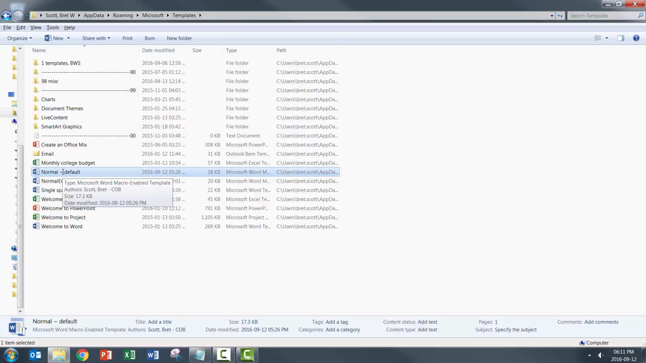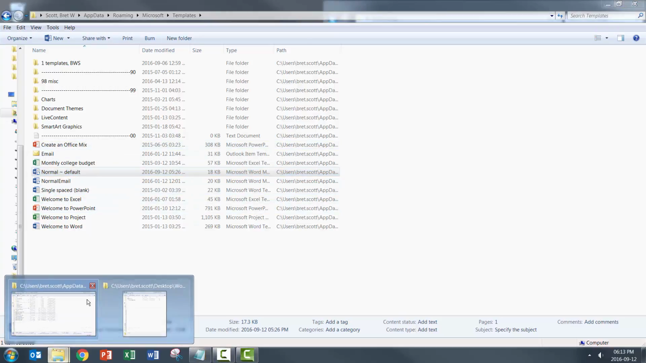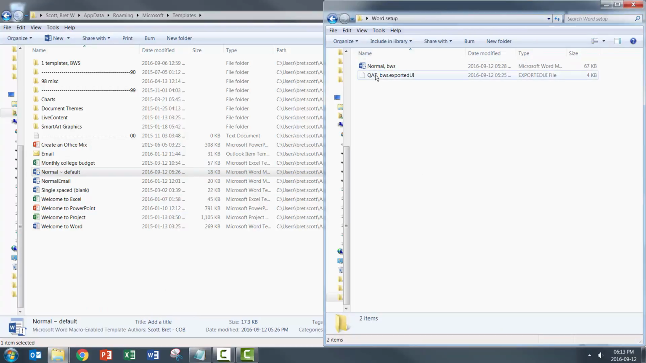Now what's going to happen is Word is going to look for the normal template, but right here you have changed it to the normal default template. So it's going to ignore this template, and because it doesn't see another normal template, it's just going to create one from scratch. What we're going to do is copy my template into this folder and change the title to read just normal. So locate the files that I have asked you to download. In my case, I already have them available. Here they are, the normal BWS template, and there's also this QAT BWS exported UI file as well.